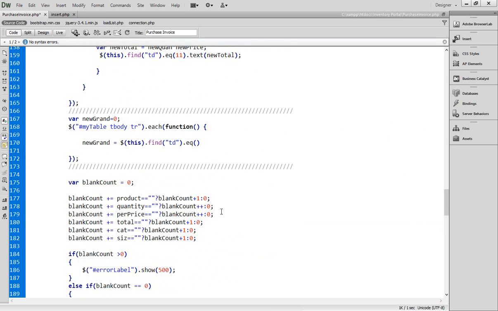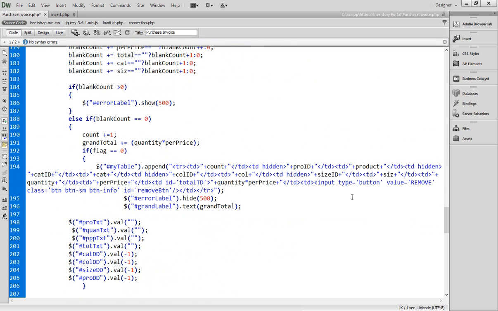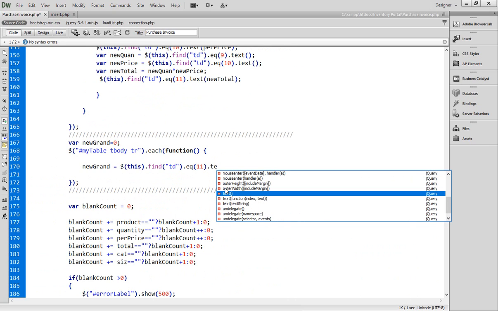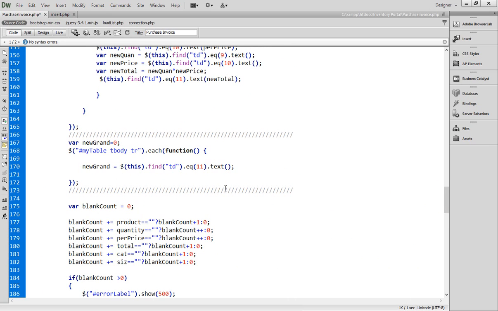So where is our grand total? Let's pick up that. So you see we have our grand total inside this label, okay, but the total price is inside this TD. Where is that? Here it is. Okay, so this is on the index number 0, 1, 2, 3, 4, 5, 6, 7, 8, 9, 10, and it's on the 11th position. Okay, so here we can write 11 dot text. Okay, so whatever data inside this will be picked up and stored inside this grand.